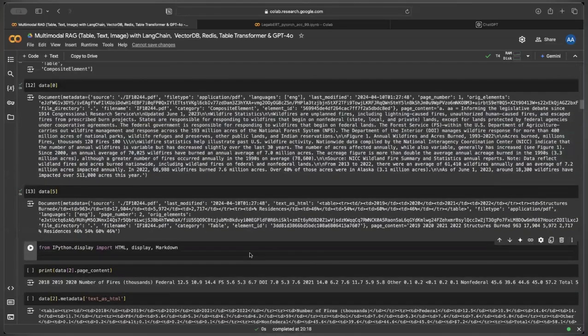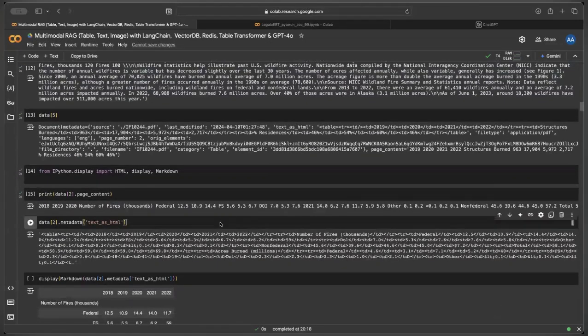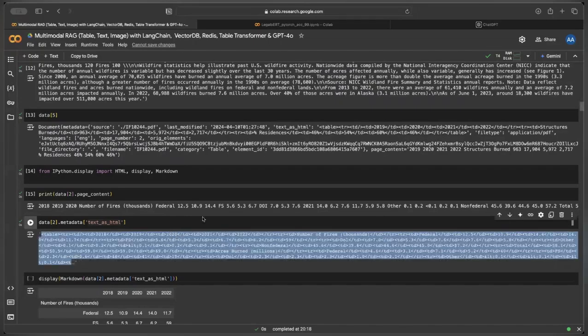And then I will be checking the images in the format. First is the page content we are pasting. This is the page content which I was showing to you. And then as HTML, if you want to see, there is a metadata attribute inside the data, and you can do dot metadata text as HTML. Then it will give you the complete HTML table structure. Yeah, now we got the HTML table structure.